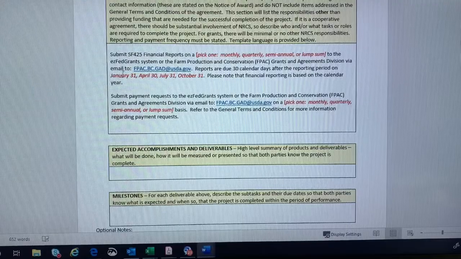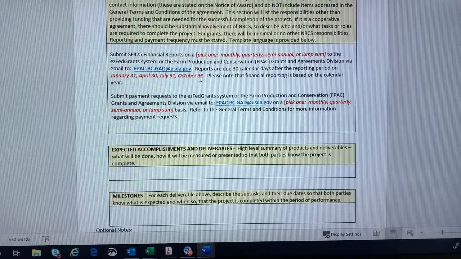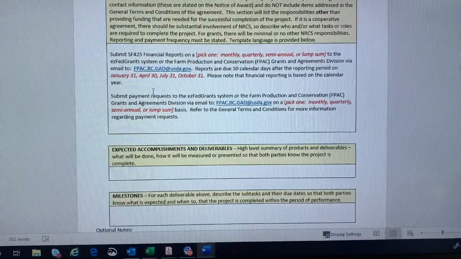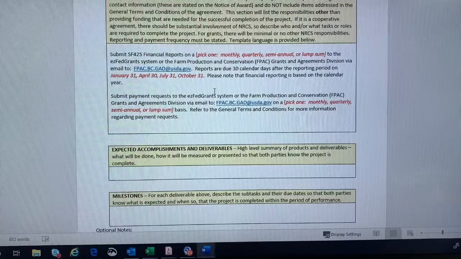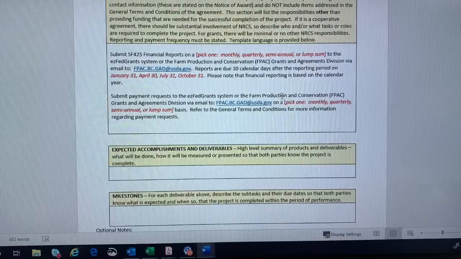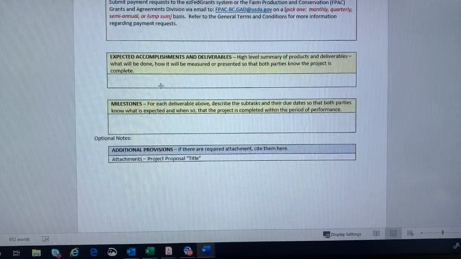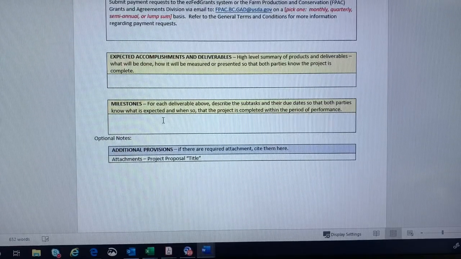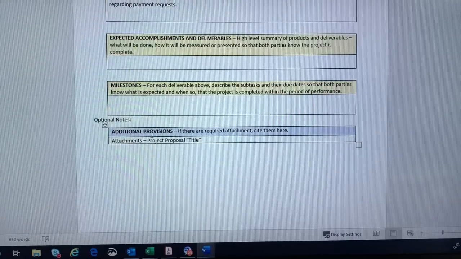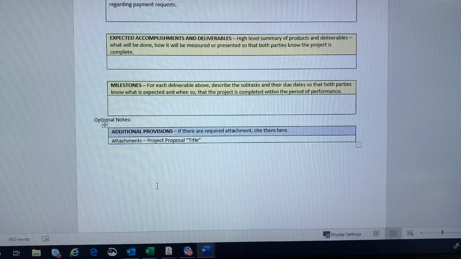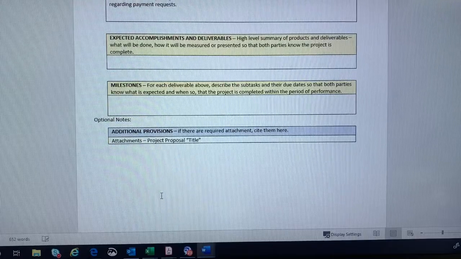Down here, you would indicate what the deadlines are according to the frequency of your financial reporting. And this last payment section talks about how often they can submit their payments and where to submit the SF-270s to. The next section is the accomplishments and deliverables, and then the milestones. And in this last section, if you have attachments that you want to include with the agreement, you would list them here.